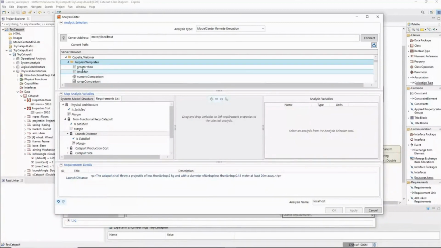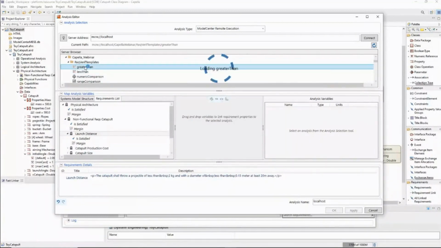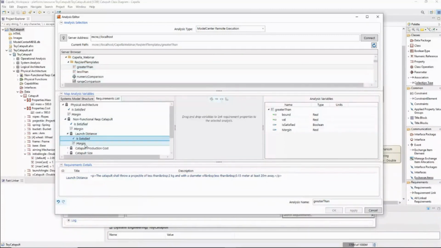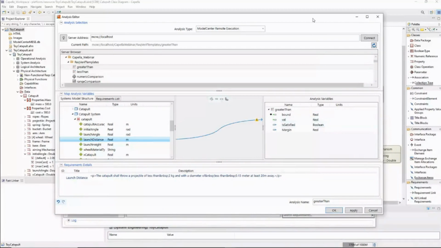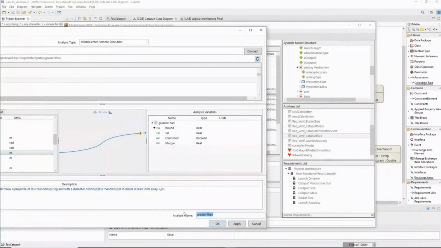I can decide to use a greater than type of analysis. For each requirement, I have a Boolean is-satisfied variable and a margin parameter that are associated to it. I need to specify the boundary for the requirement. So here it's 20. And I need to connect it to the property in the model as well. So here we want to connect it to the launch distance. So we go here, data, Catapult system, the Catapult launch distance. So we connect that to the value here. We can go ahead and give it a name, so rec verif launch distance, for instance, applied.